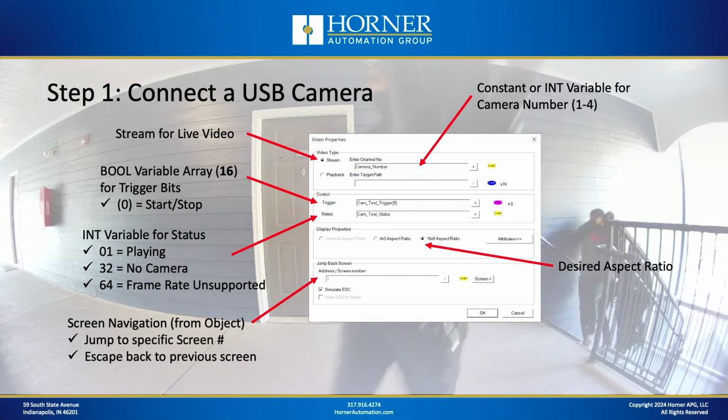We need to enter the channel number or the camera number for the camera we're displaying. Now, if we only have one camera, at the top there under enter channel number, we're just going to put a constant of 1 because it's going to be camera number 1 that's connected. Okay, if we have multiple cameras, then that would either need to be a constant of 1, 2, 3, or 4, depending on the camera that's displayed there, or maybe a variable where we change the camera number through that variable.